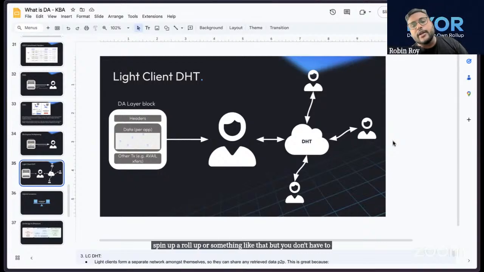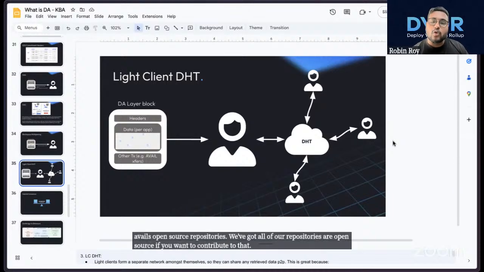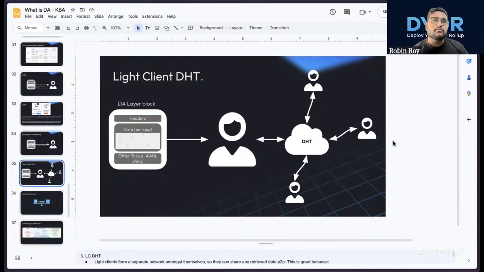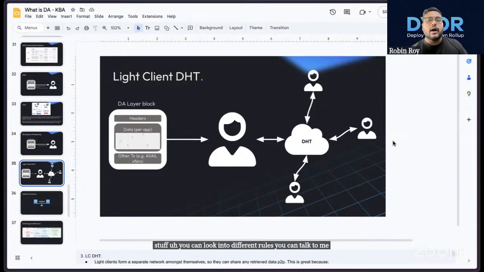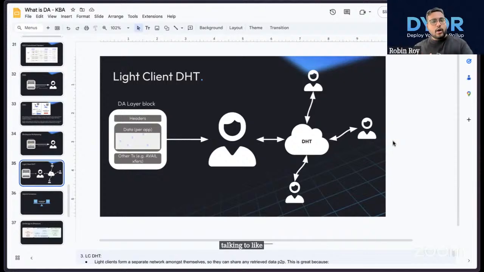Right now, what you can do is contribute to Avail's open source repositories. All of our repositories are open source if you want to contribute to that. If you want to dive deep into rollup stuff, you can look into different rollups. You can talk to me, I'll help you out, and see what kind of ecosystems you want to be a part of. Secondly, eventually we'll launch Nexus, which is going to be this interop thing, and once we have that, you will be able to build much more cross-chain applications, and then we'll be more inclined to talk to app developers. Right now, we are talking more to core blockchain rollup developers, core developers, rather than application developers. We talk to more infra devs.